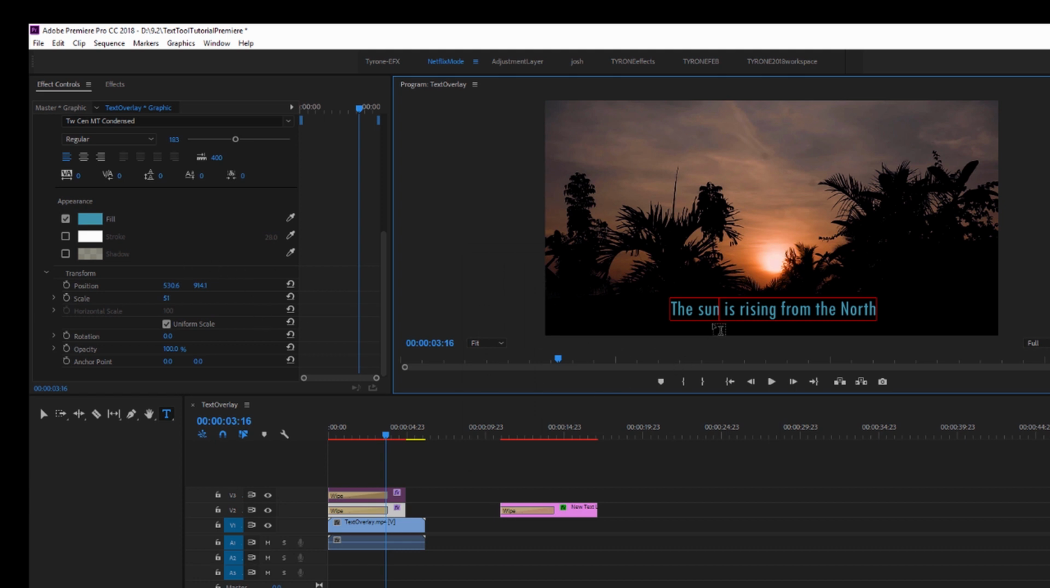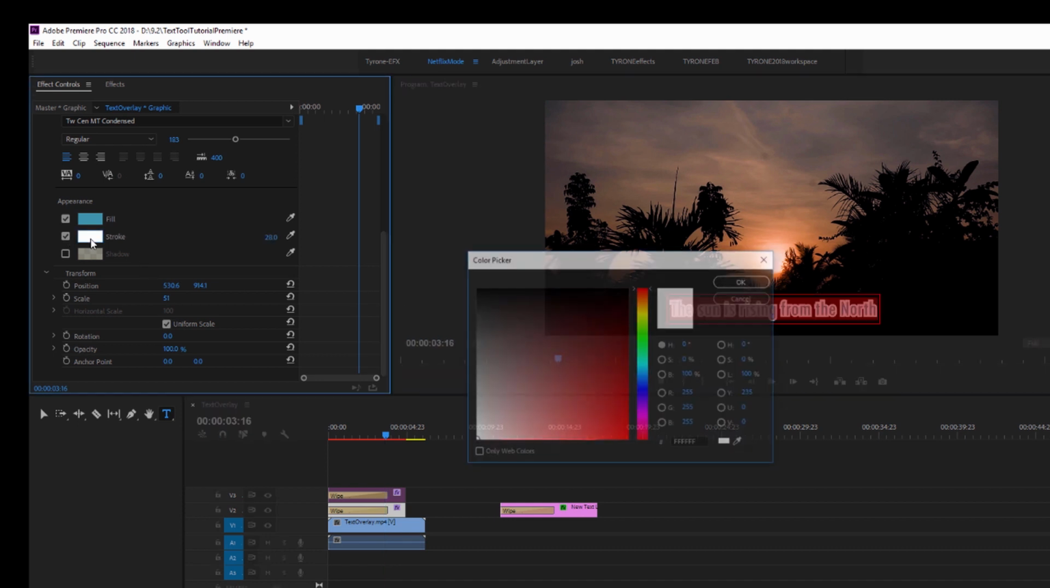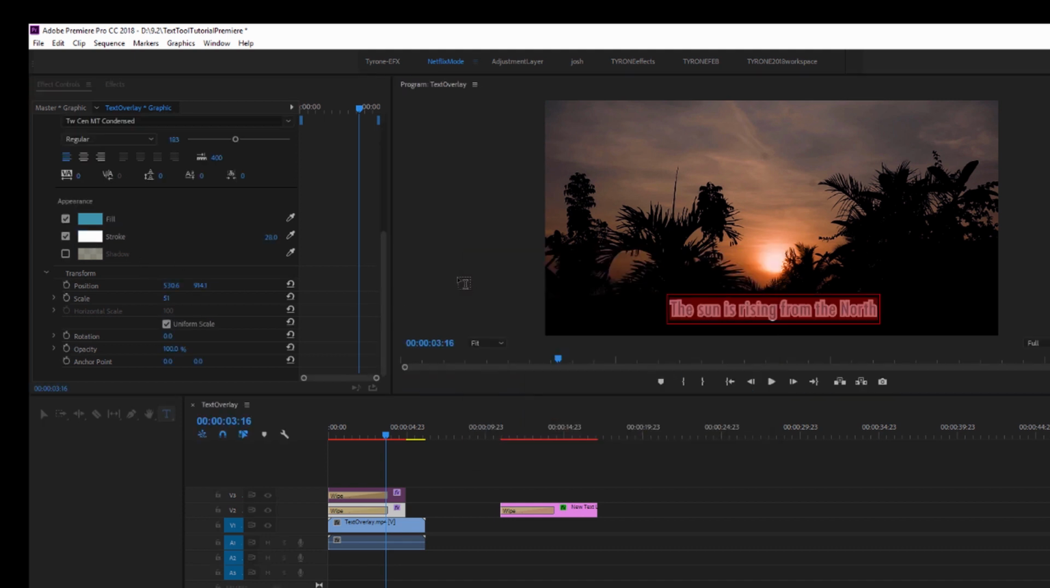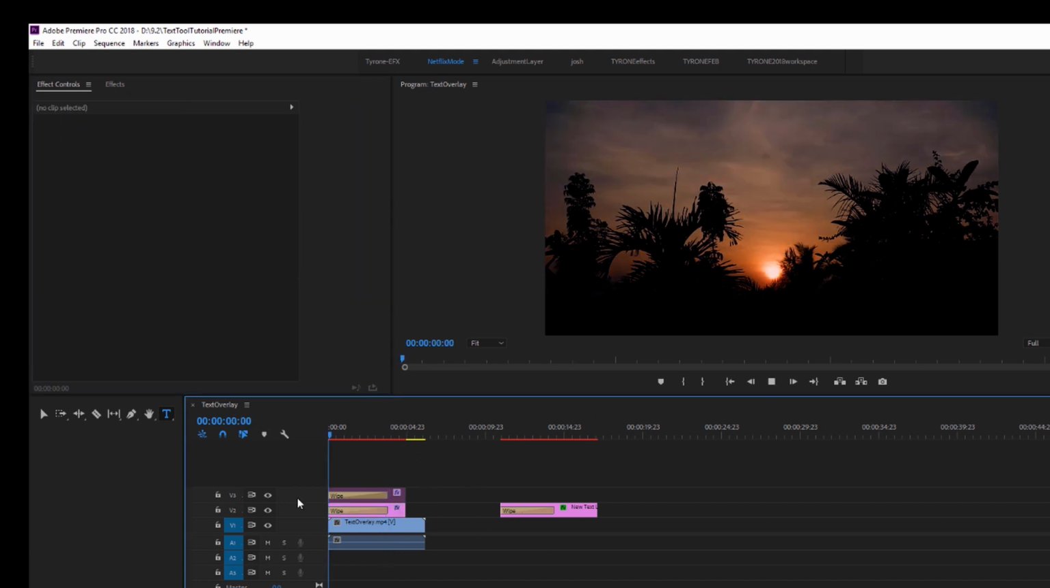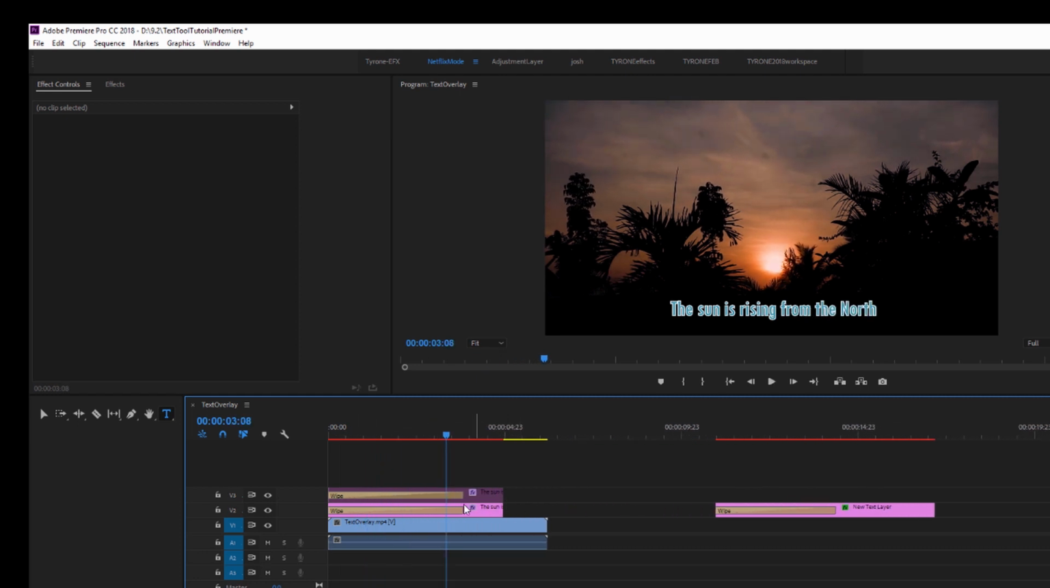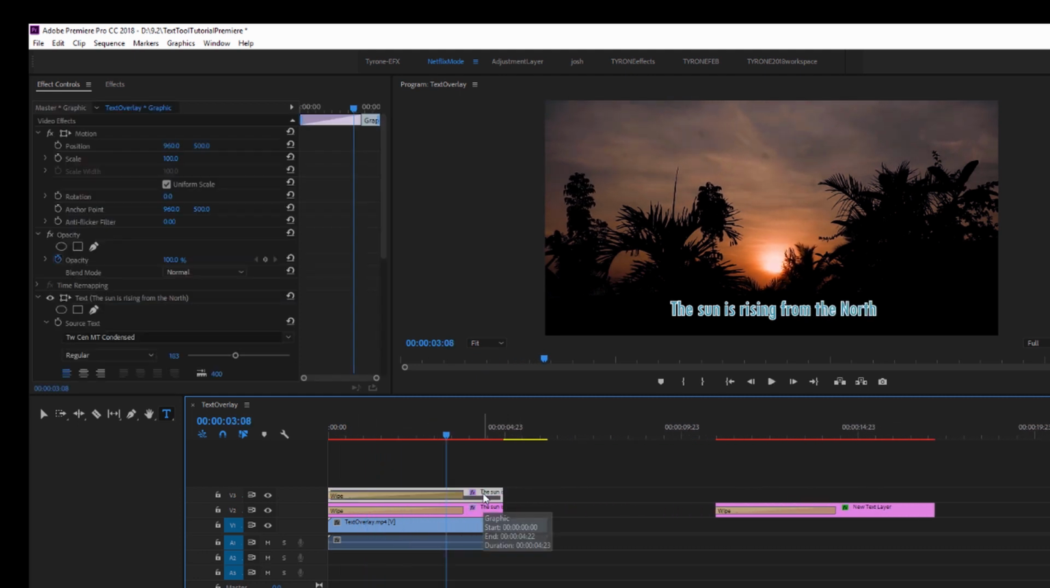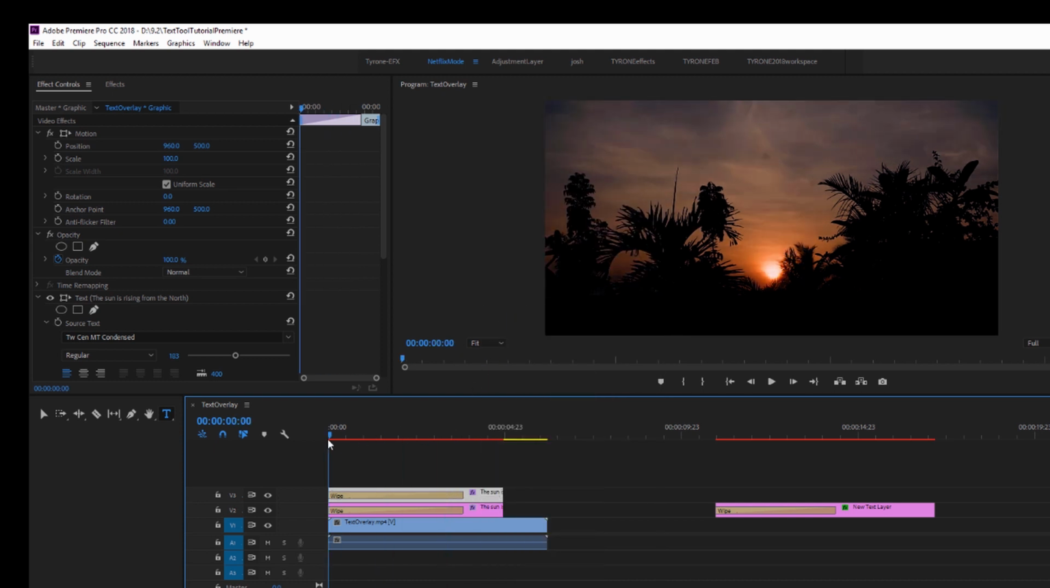Now I'm also going to add a stroke on this. Control A, and go for stroke, then add a white stroke right there, and just adjust right here on the numerics. Adjust the stroke just a little bit like that. Alright, so if I play it, the sun is rising from the north, something like that. Now I'm going to turn this layer back on, right click, enable. So I have that already.